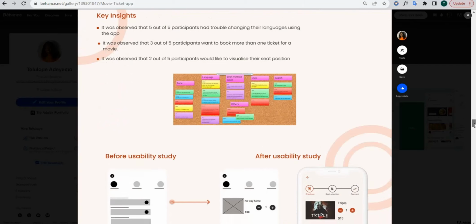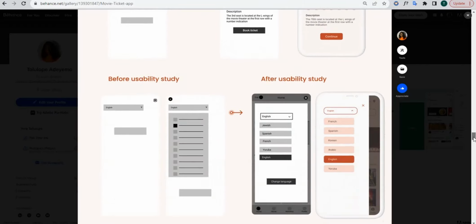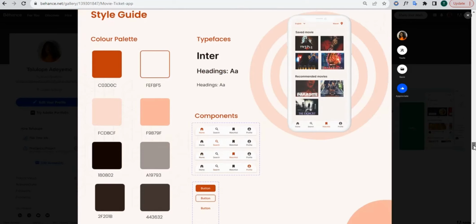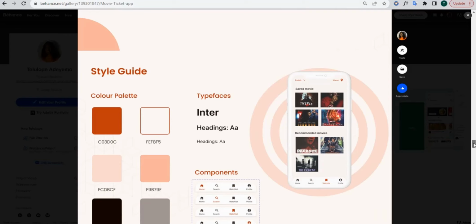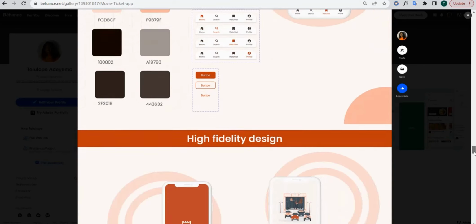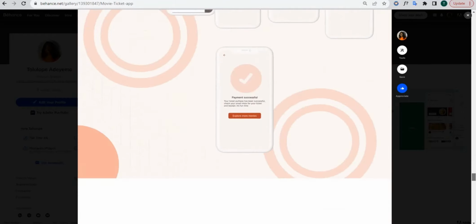After that, I made changes to the design based on my usability study. I showed that as well under the usability testing section, before and after. Then I went straight to the style guide. In there I showed the color palette and the typeface. I don't have a logo because I did not create a logo or any brand for this project. I just showed the color palette and my components: the buttons and the navigations that I designed. And the high fidelity design, which is the final design, I just showed the different things I did and all the other screens, and that's it.